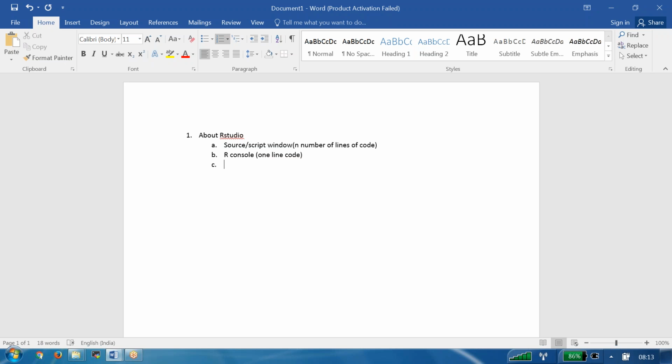Now the third one we have is objects. Whatever objects are available, we can observe them. That is called the environment objects. The environment is also called history, and it is more flexible. Based on the checkboxes you select, what will come in the third window and what will come in the fourth window will be decided.